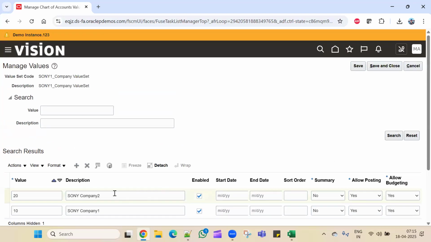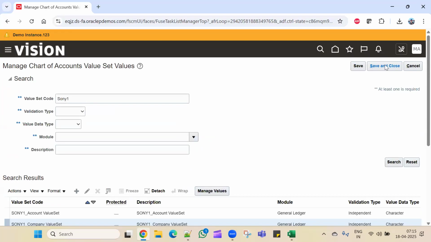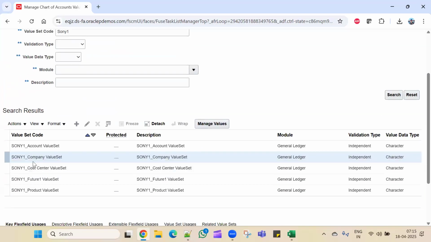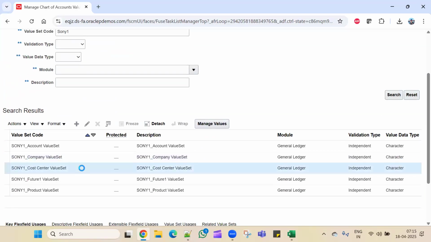So we created two values for the company value set. Just save and close. So the first value set, company, is completed. Next, cost center.